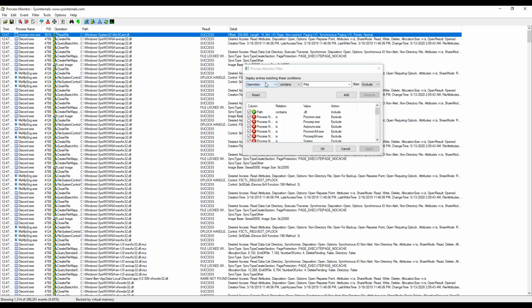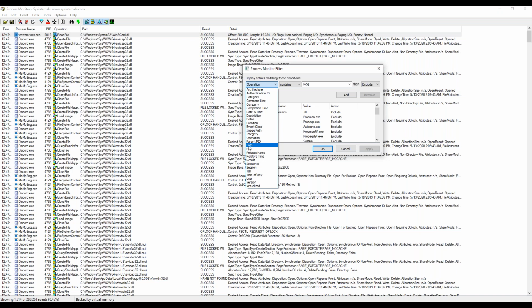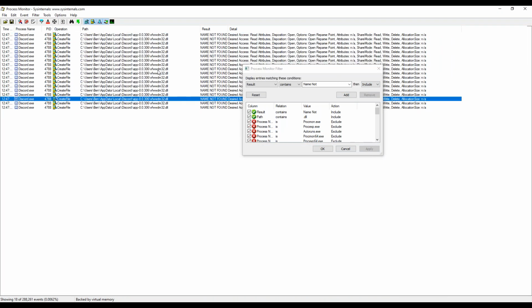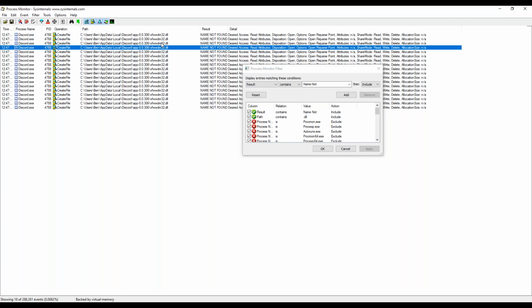The final thing we want is to restrict our result to name not found. Because if we have a success or any of these other results, that means the file was loaded and used properly. We include that, add it, and apply. As you see now, we just have this DLL from Discord that is constantly being reported as not found.